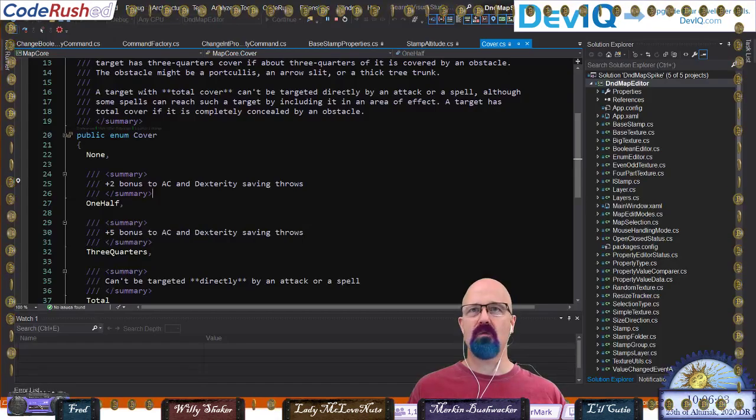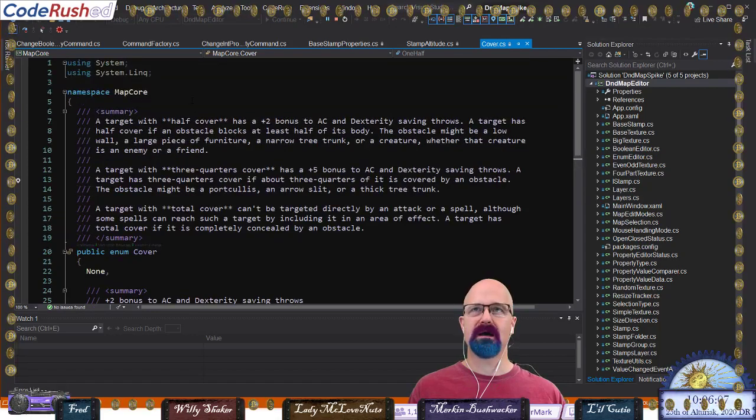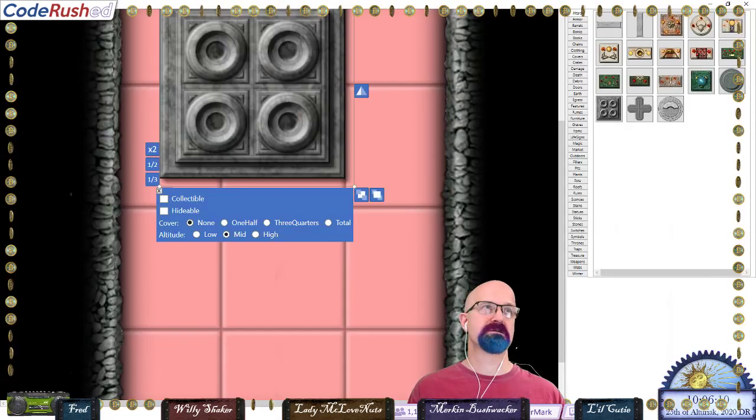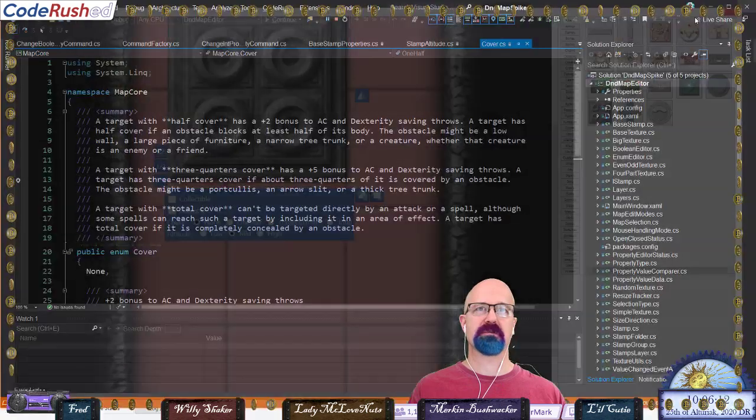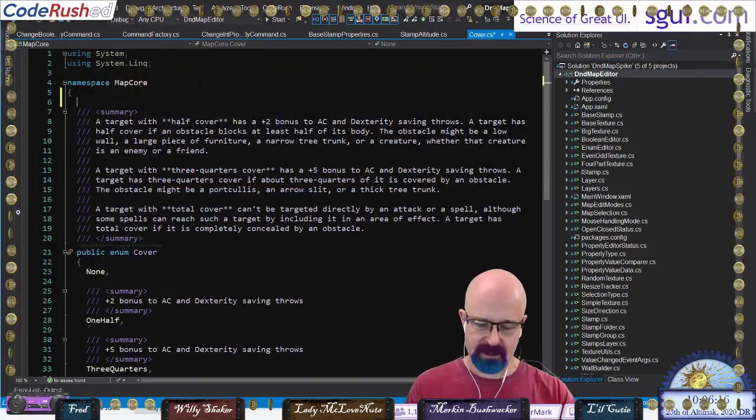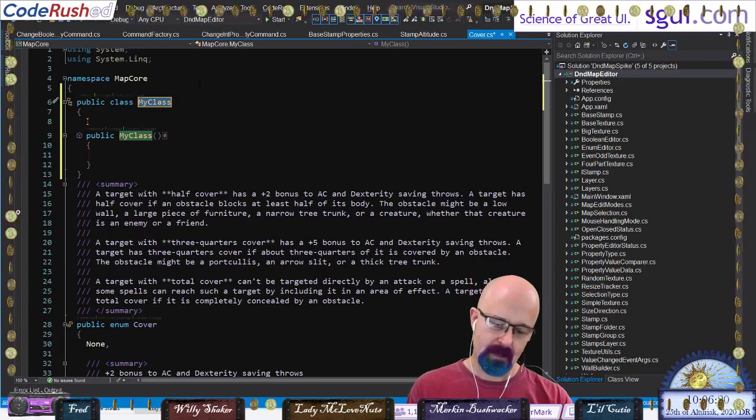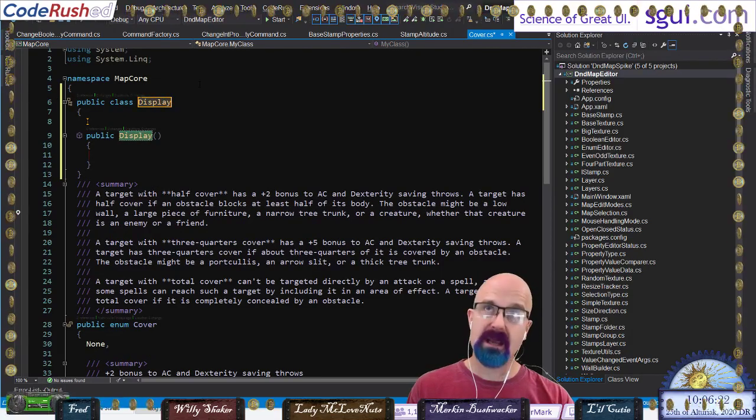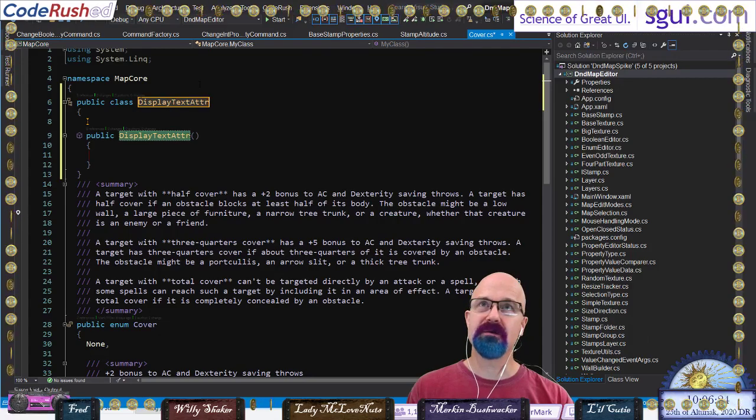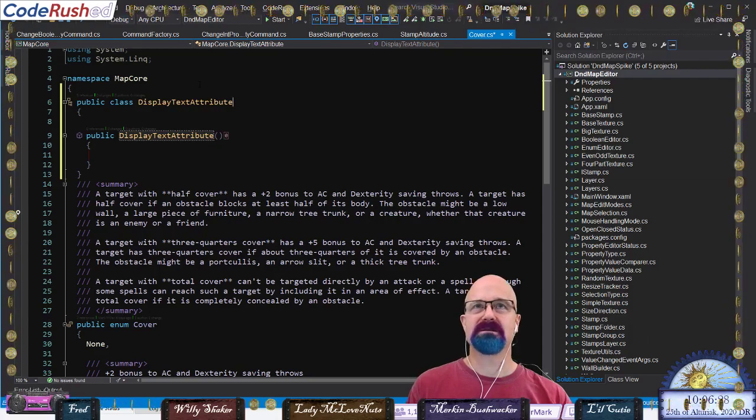So I think what I want to do is create an attribute on this to solve this problem, and then I will look for the attribute using reflection. So let's try that. Let's create a new class and call it a display text attribute, like that. Let's have it descend from attribute.